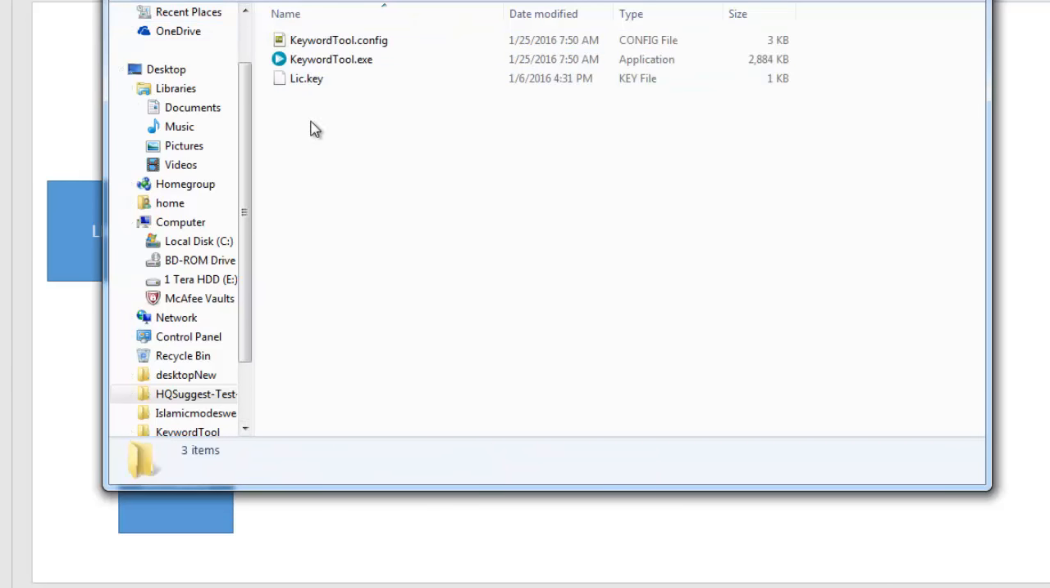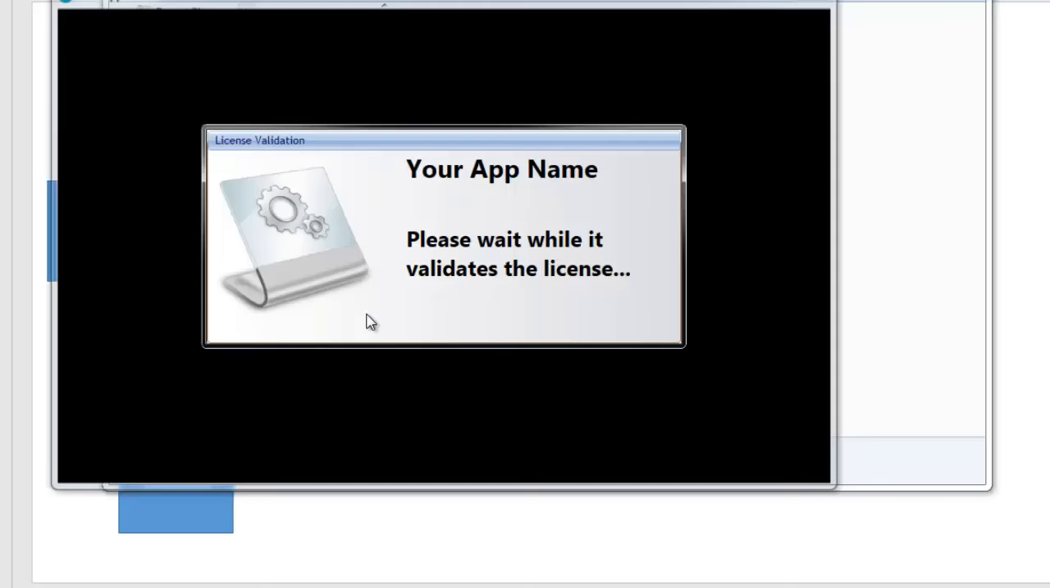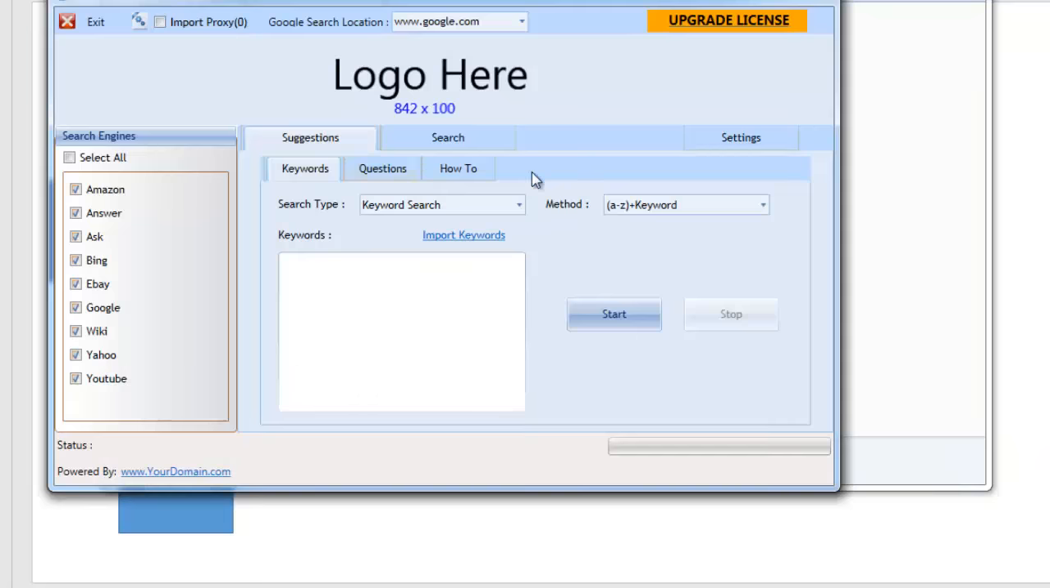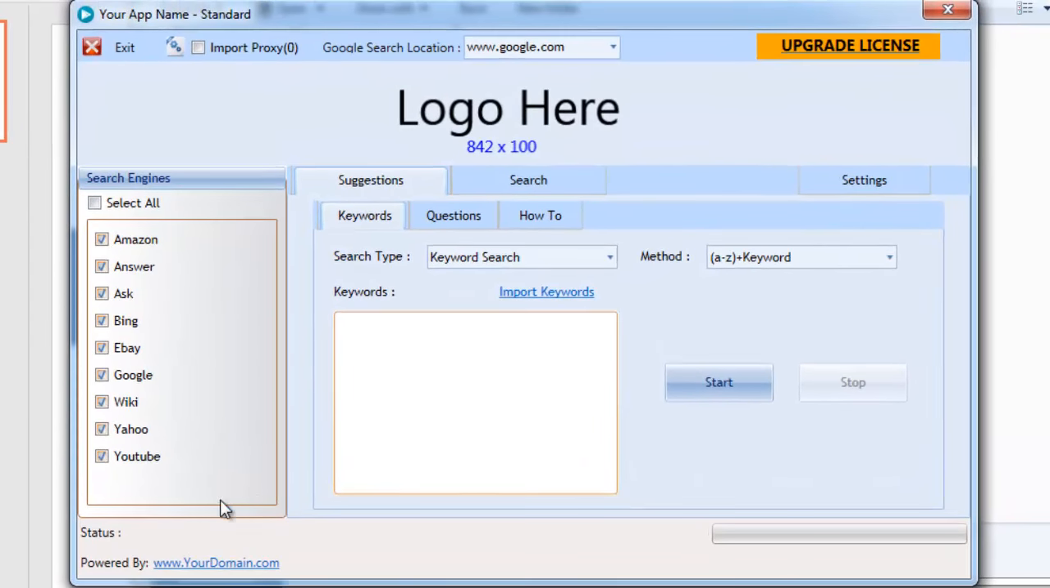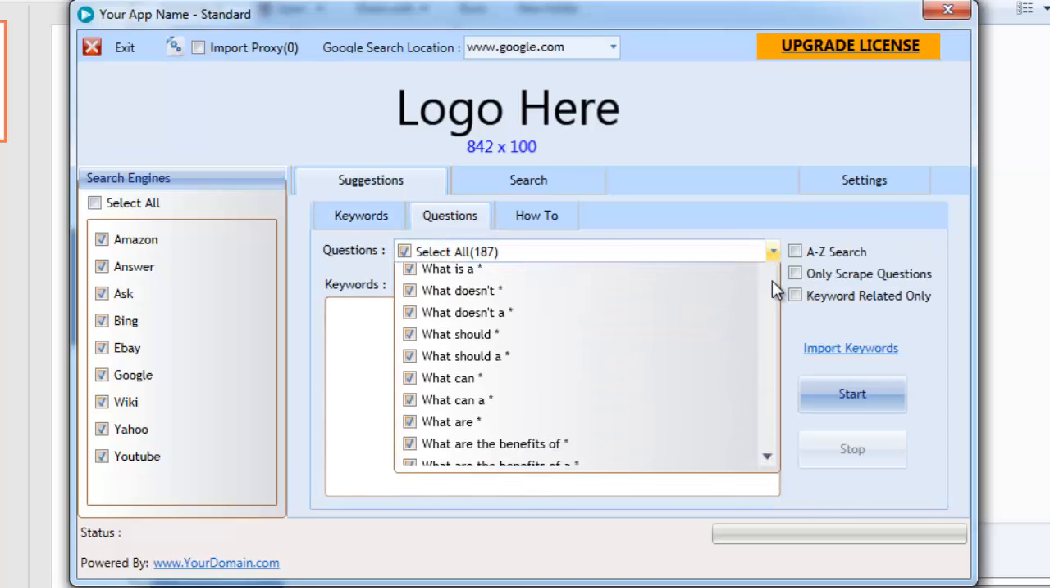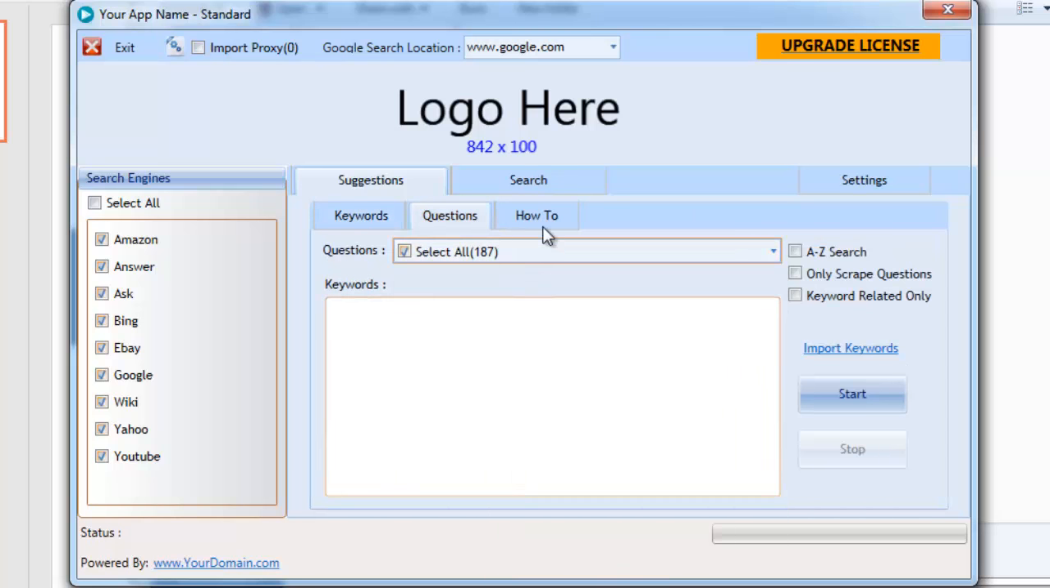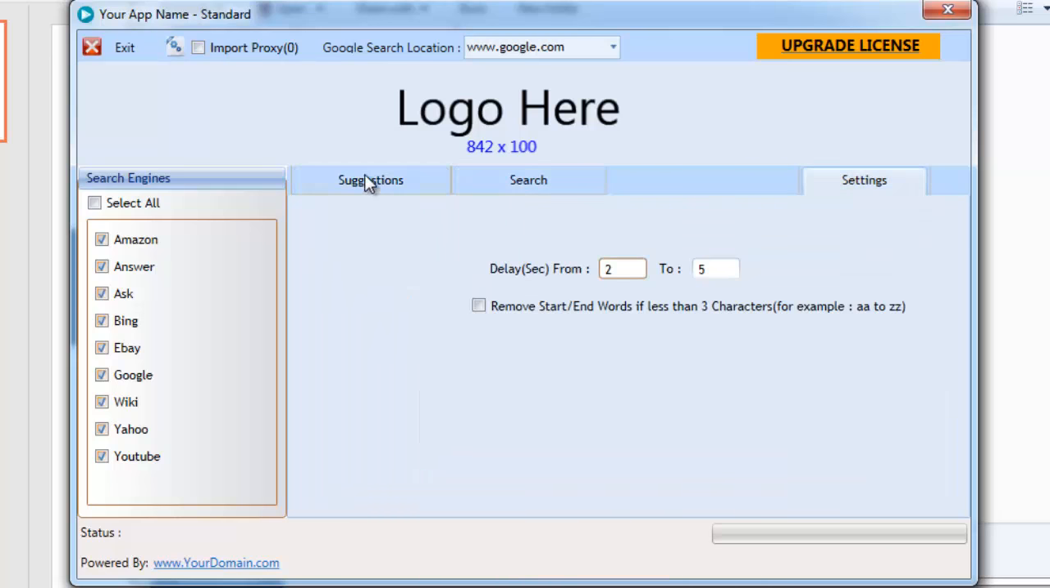Okay, so I'm going to go to the standard version. I'm going to click on keywordtool.exe and open it up. It still says your app name there, and that's because it's there to show you how you can rebrand it. With the standard version, you can work with the keywords, and you get all your features here as well. You can also work with all the questions, and all the how-tos as well. You get the search features in here, and the settings features as well.